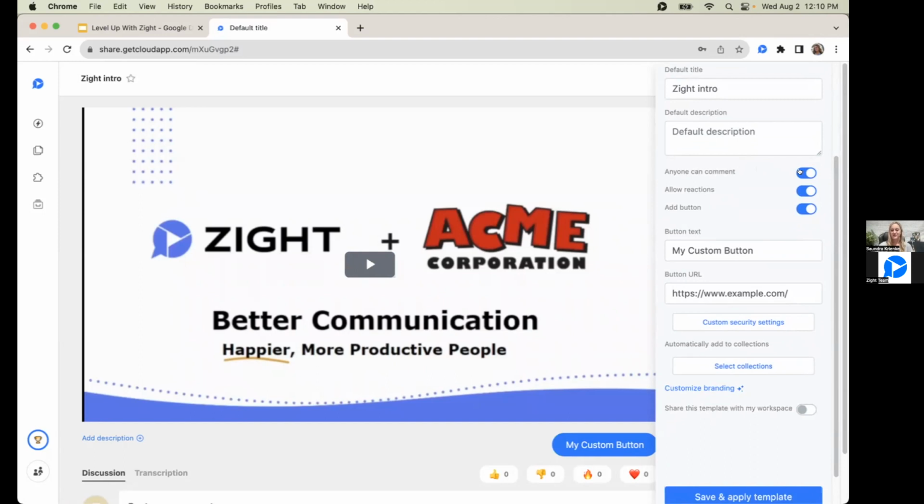You can decide if you want your audience to be able to comment on your content, if you want them to react to it, which you can see down here on the bottom. We've got a thumbs up, thumbs down, a fire emoji, or a heart emoji. And then in here, you can also add a really quick custom button. So for this example, if I'm sending a video to a sales prospect, I might want to say something like book now, and then hyperlink it to my Calendly for them to easily go in and book a meeting with me.